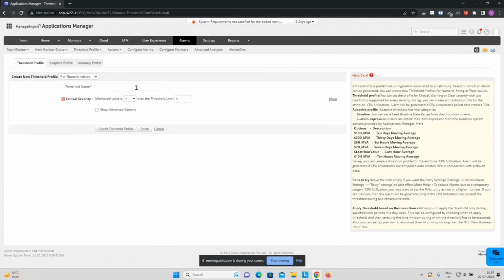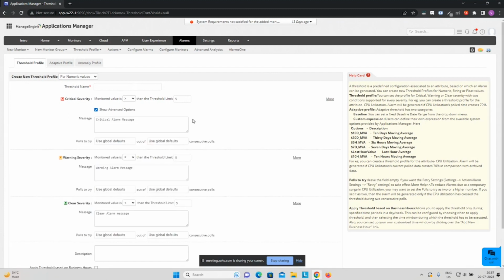So here you can give the threshold name and you can assign the severity. For example, here it says that if the monitor value is greater than the threshold limit 5 times, then the critical severity will be triggered. Now, this is the case. Say, for example, your threshold is reached 5 times and the poll interval is, say, 10 minutes each. Now, after 15 minutes, if this issue continues to occur, then you will be given a critical severity.